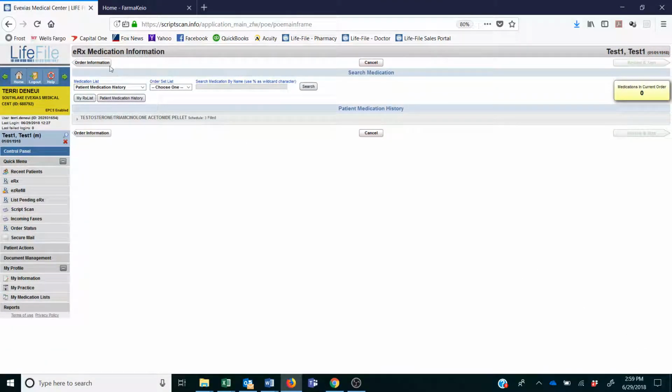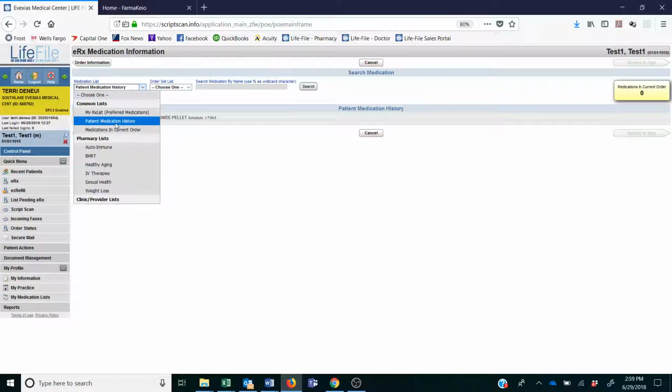Now, here is where we're editing medication information. So you can see that status at the top of the screen. There's a couple different things we can do here. One, we can look at the patient medication history. Two, we can look at my RX list, which is preferred medications. These can be set up individually by the practice using this link down here.